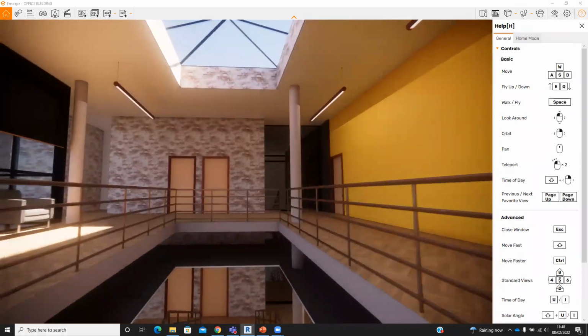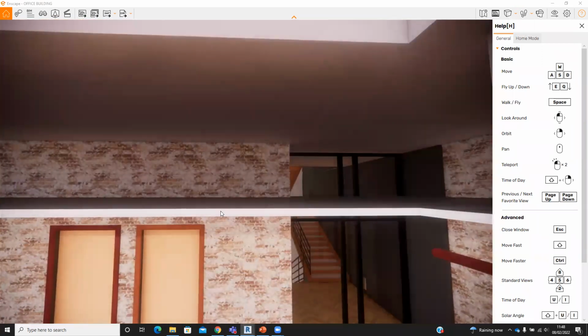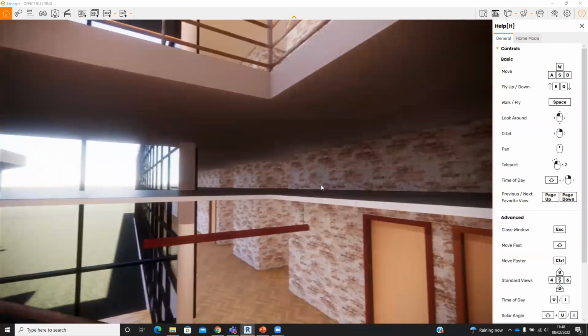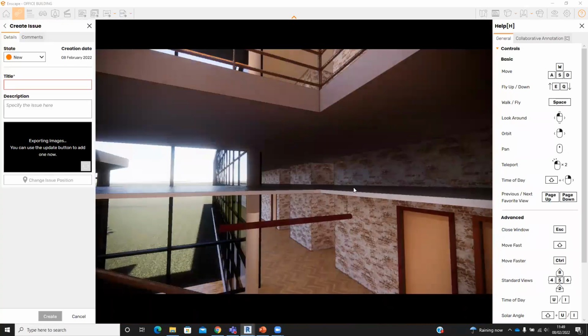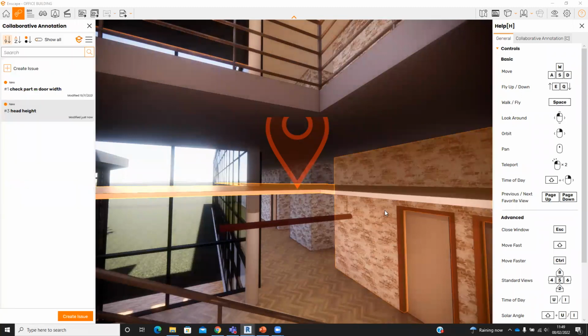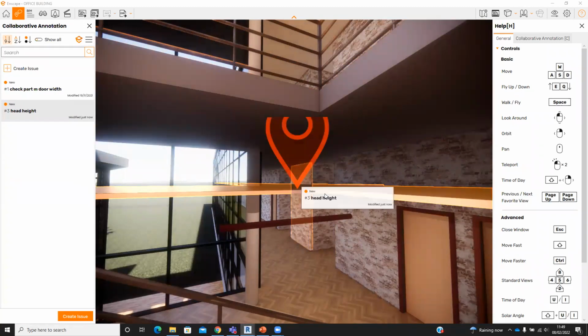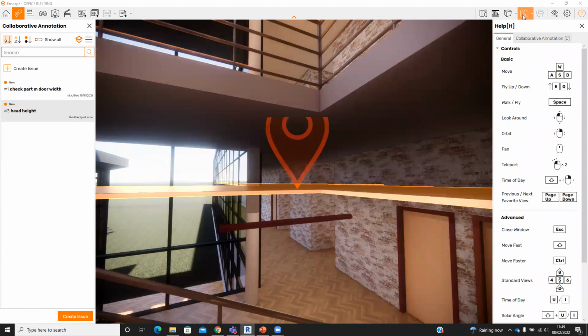So I can move down this stairs. There he is, or there she is, going down the stairs. There we have a bit of a head height issue, as we can see. Bit of a head height issue in this particular ceiling. So I could create an issue on this and say head height issue, for example. Check part K. So it's attached that issue to the ceiling, so that needs to be checked now. So effectively, you can do all those type of checks in there as well.